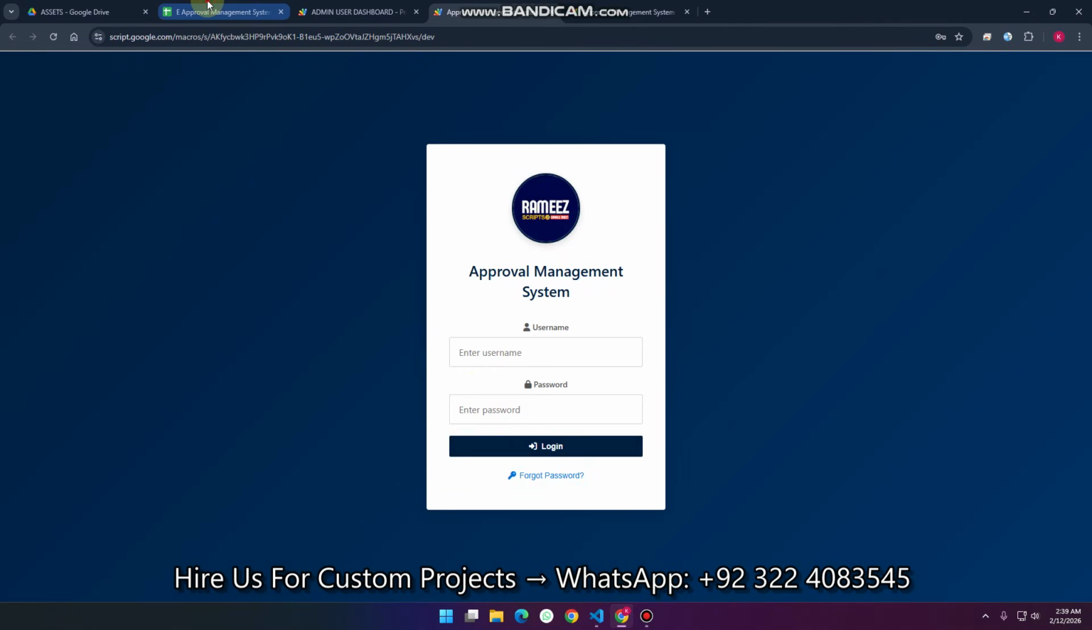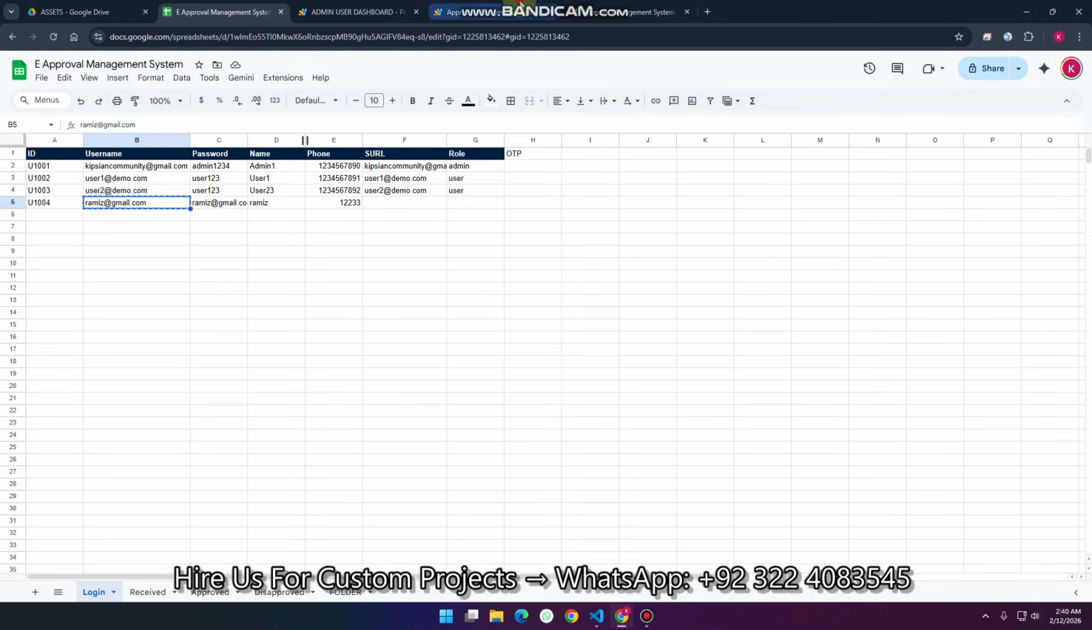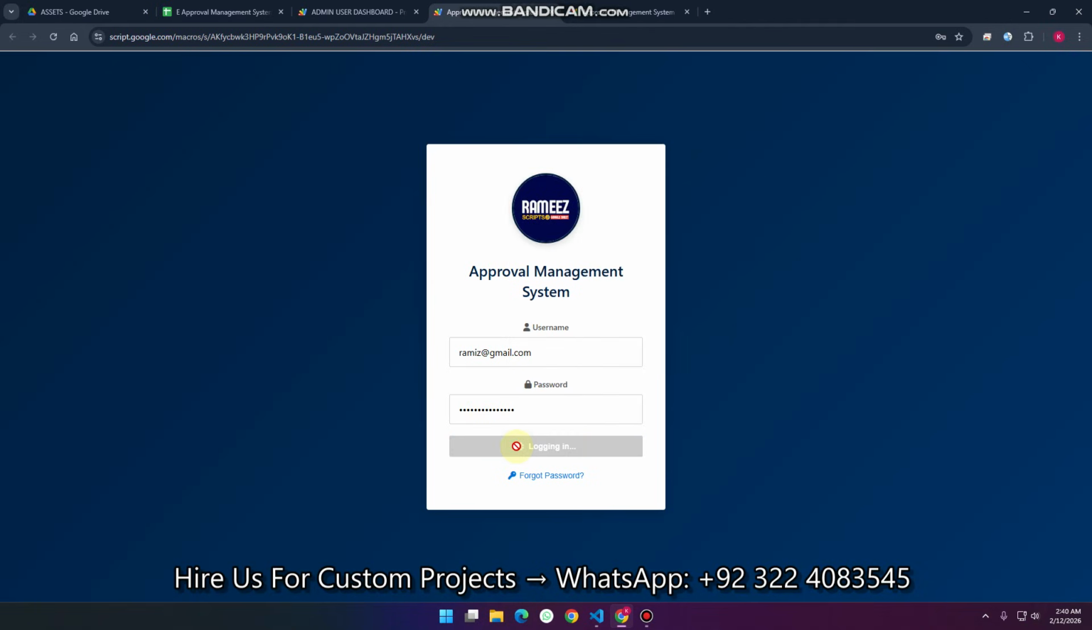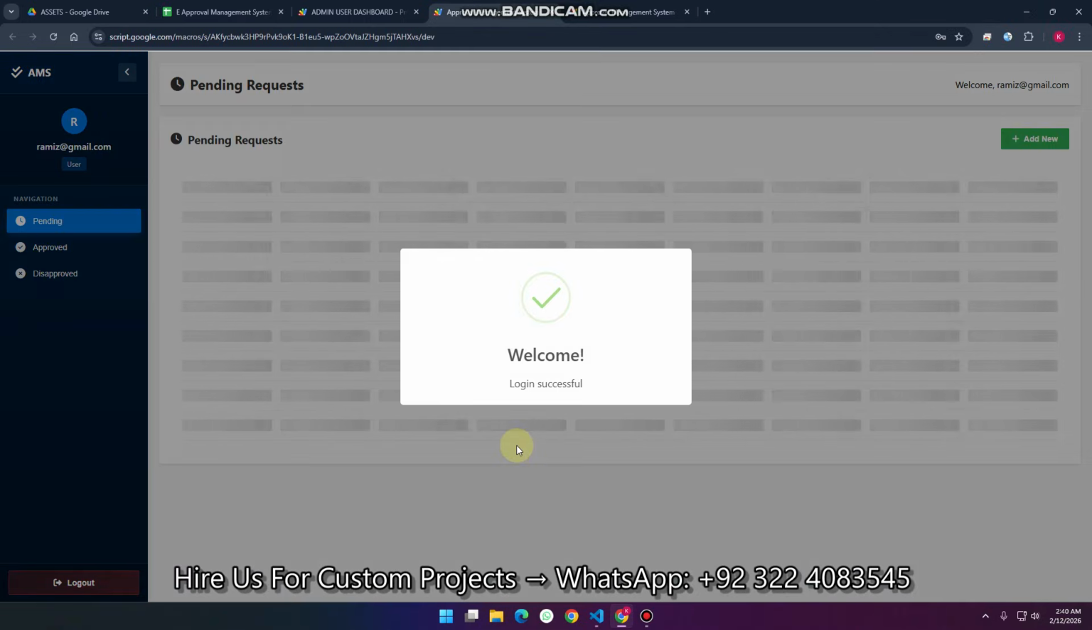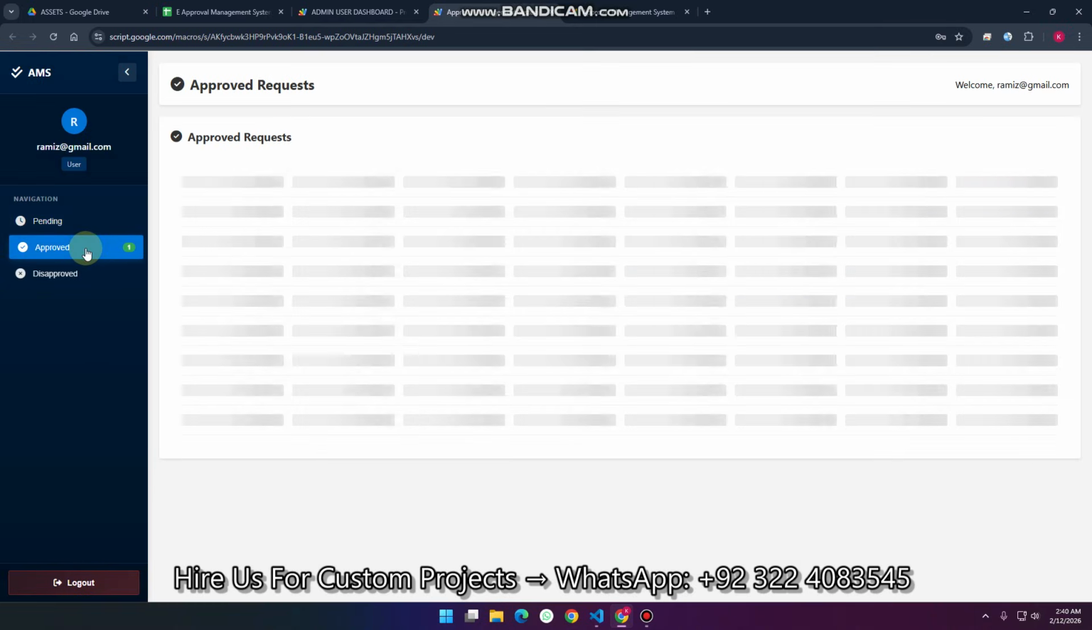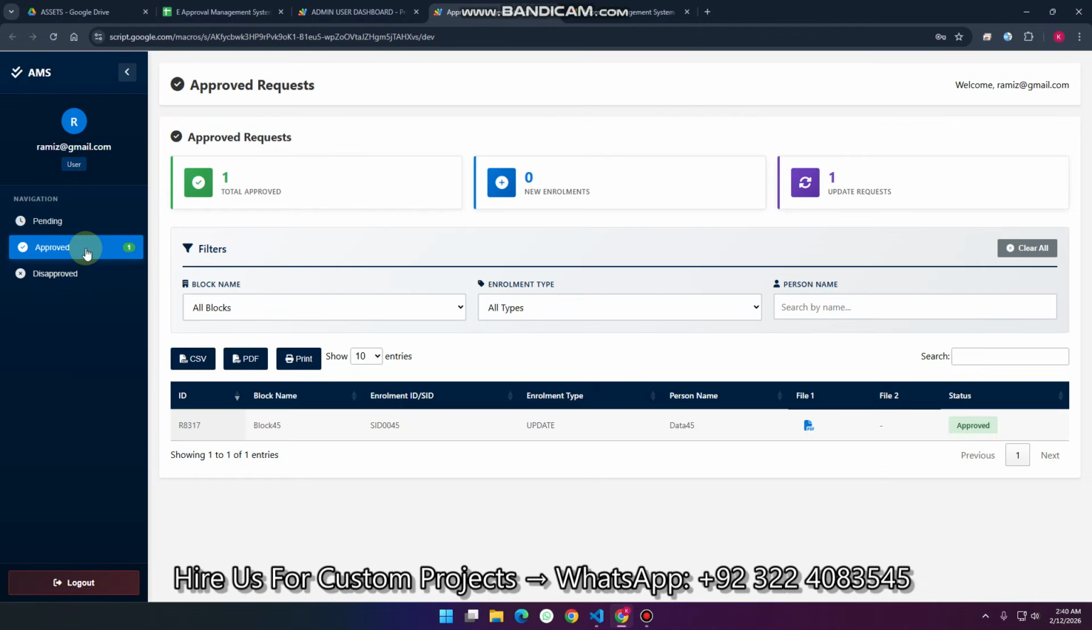We will check if the user portal is updated successfully or not. So we need to enter our username and password and click on this login. When I click on this login, as of now you can see there is no data available here. In the approved section we have the data. So this is the approval management system created by using Google Sheets as a database and Google Apps Script.